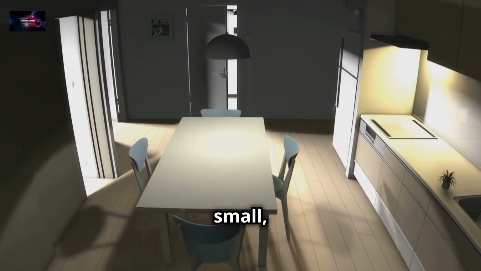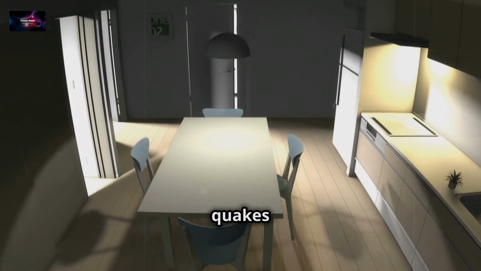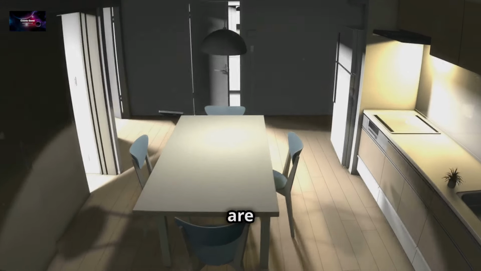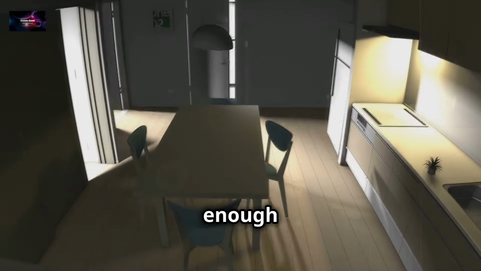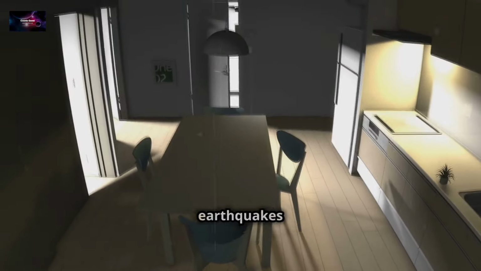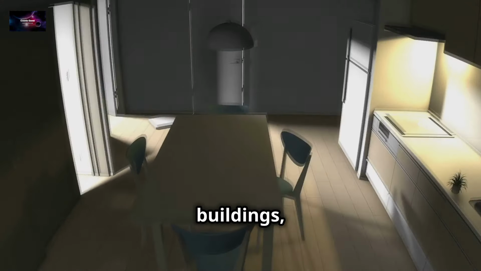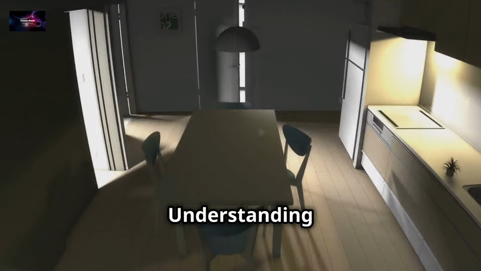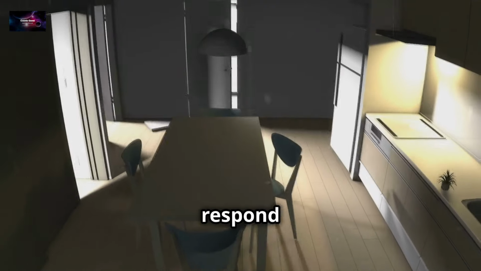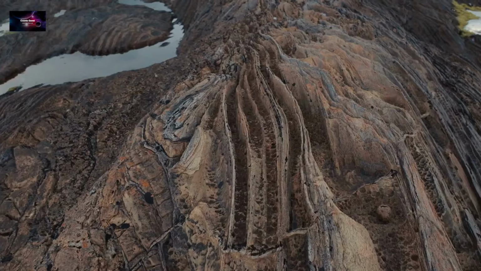Earthquakes can be small, just a little tremor. These minor quakes often go unnoticed, but they are a part of the Earth's natural processes. Or they can be big, powerful enough to cause a lot of damage. Major earthquakes can lead to the collapse of buildings, destruction of infrastructure, and significant changes to the landscape. Understanding earthquakes helps us prepare and respond to these natural events.